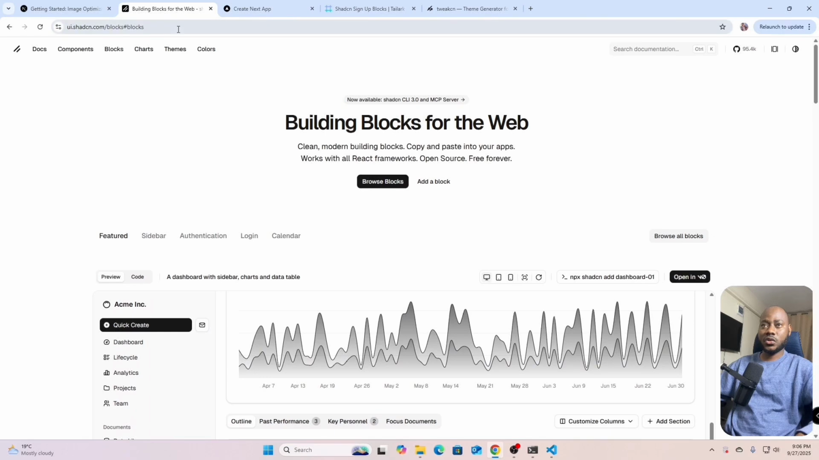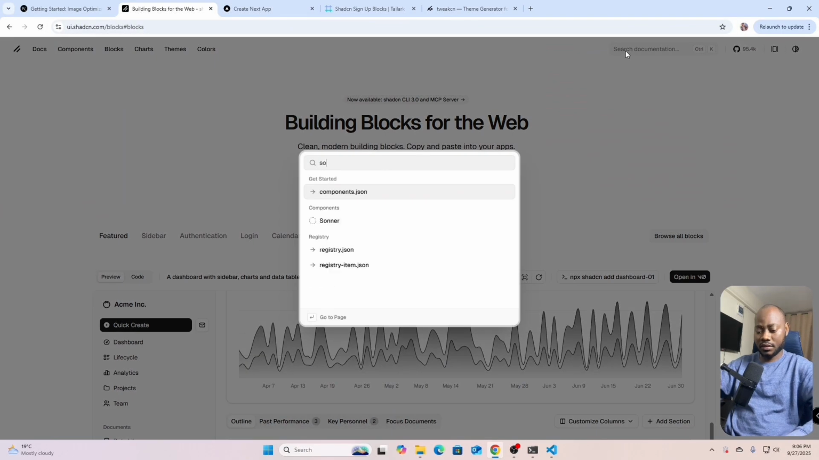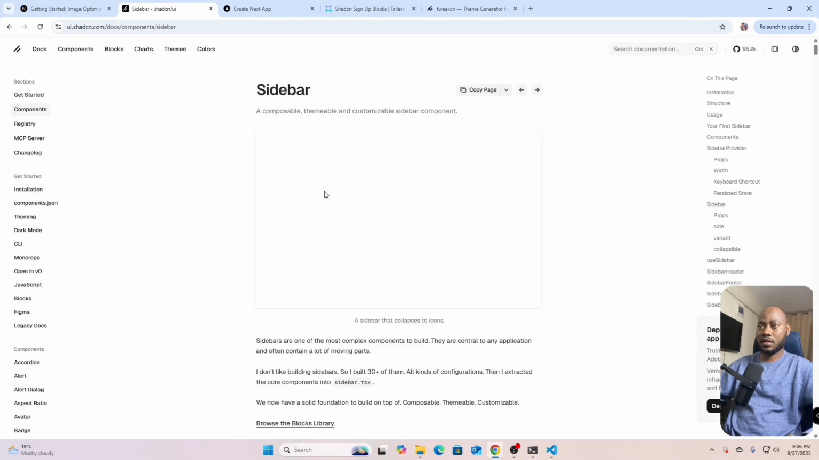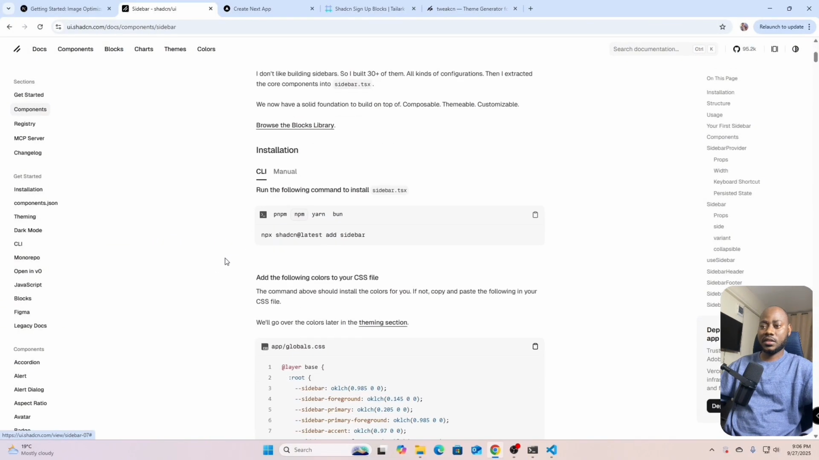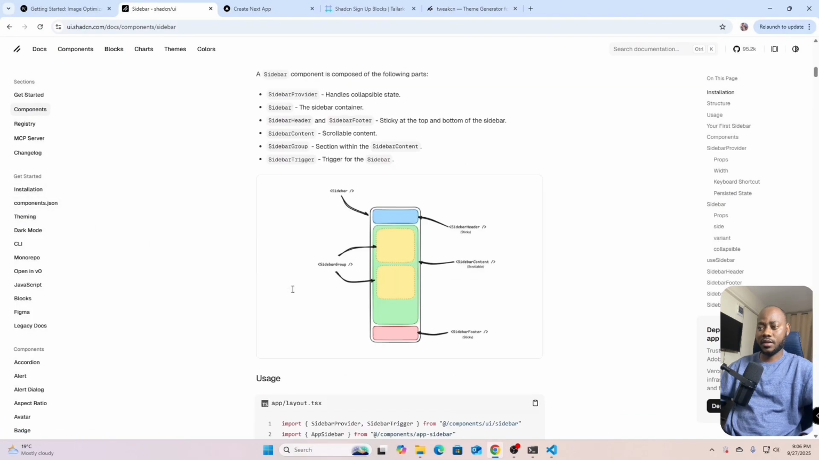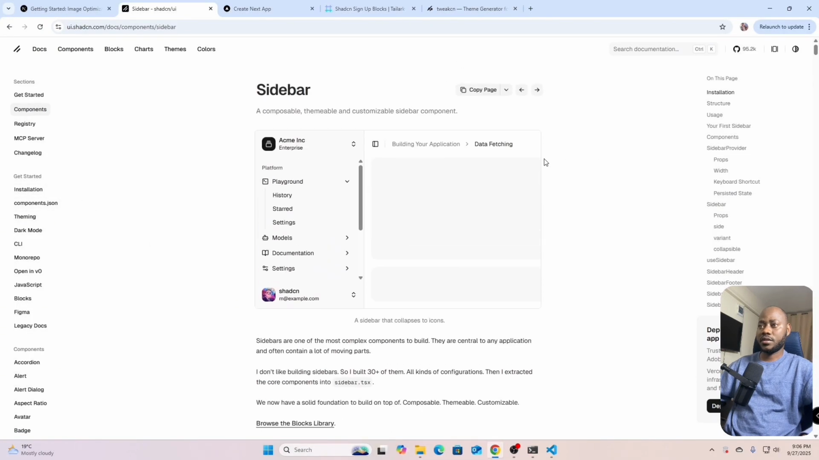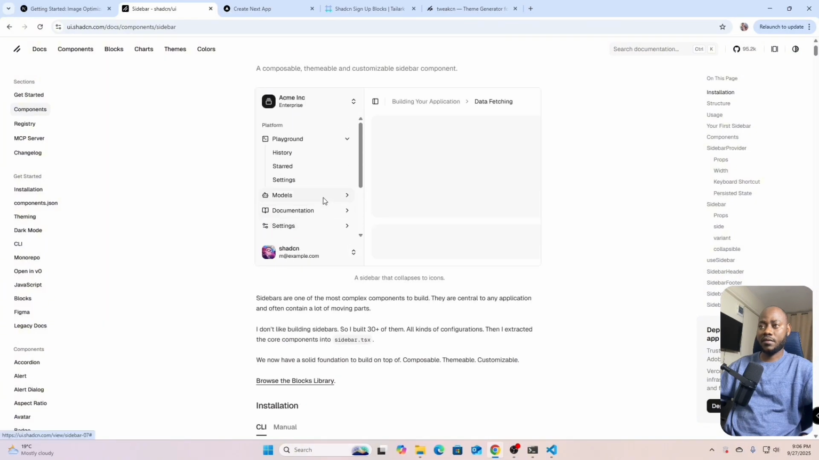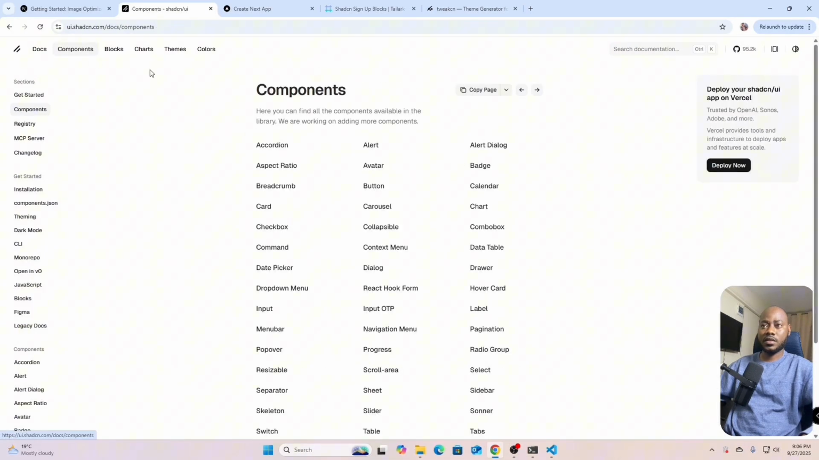Actually, you can just search for sidebar. Let's go to sidebar. Actually, this is efficient. So we can see that we have a number of sidebar components. Where are these components? We can have that, but I would want to just get a better one.